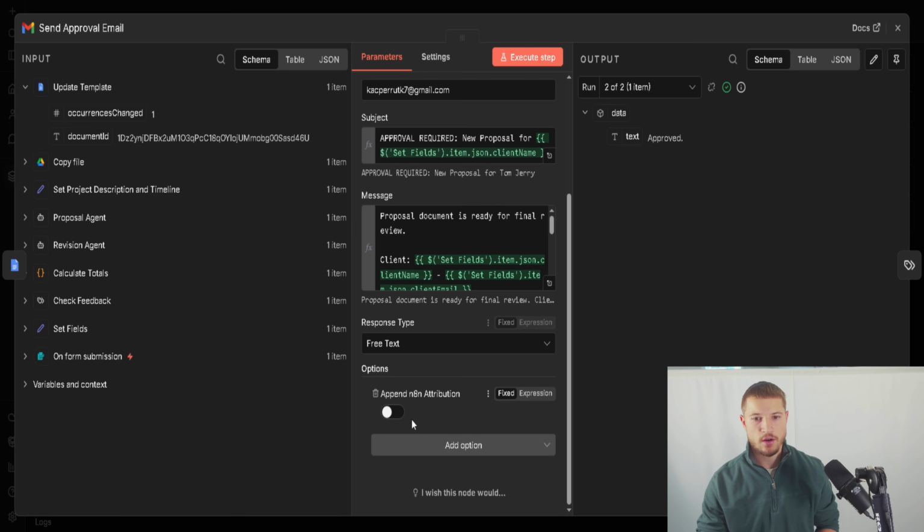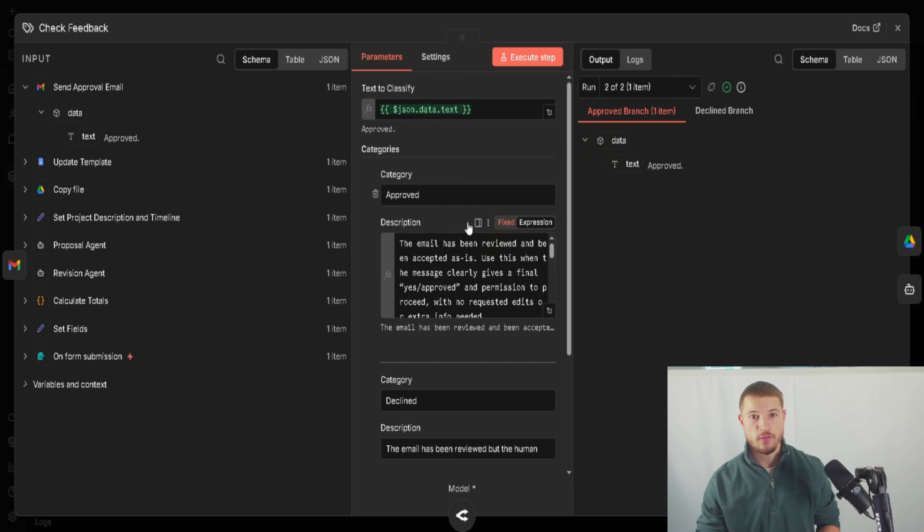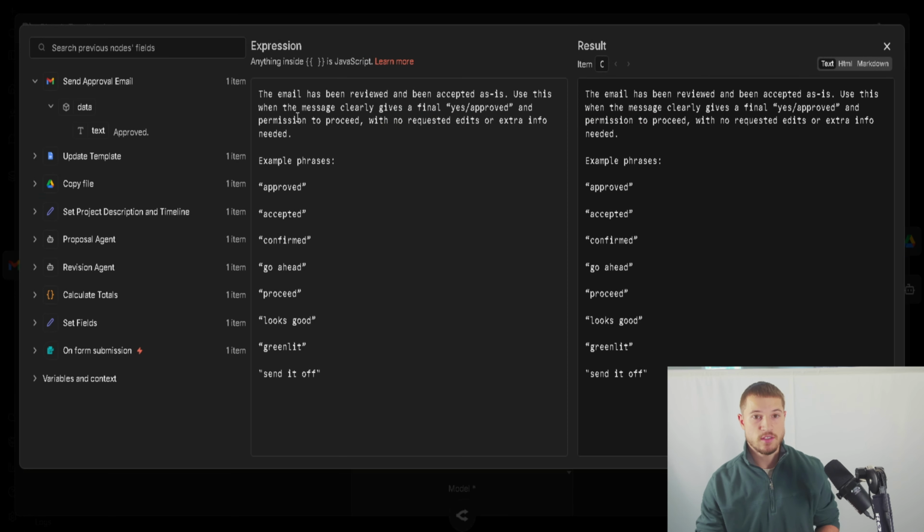The last thing we did here was we appended the n8n attribution, and then the feedback that comes from this email will be sent into our check feedback node. In this node, we are taking the text that is coming from our email node and putting it into 2 categories. So we're either putting it into approved, which we have here. It says this is a system prompt to justify whether it's approved or declined. And this simply reads, the email has been reviewed and been accepted as is.